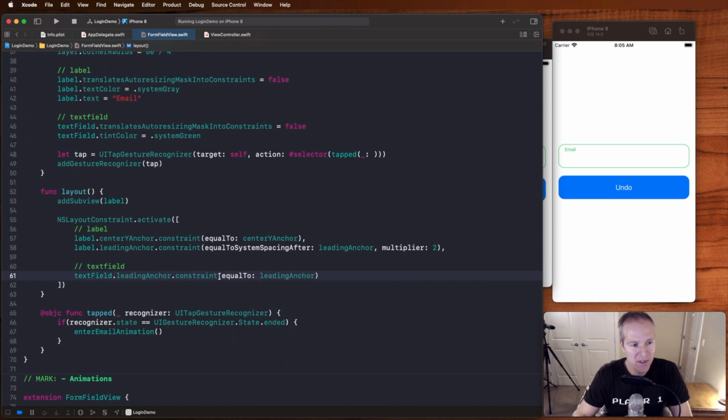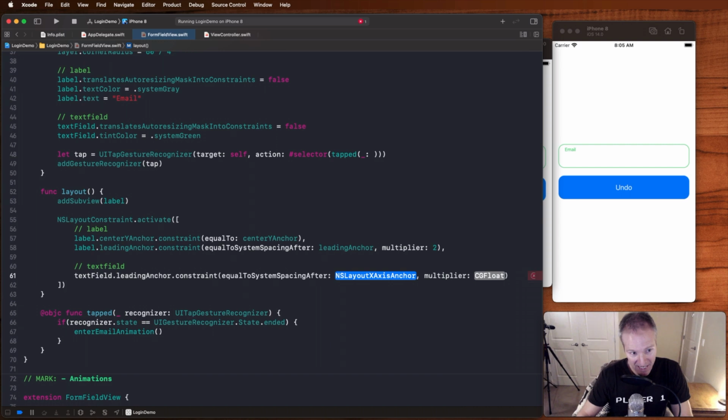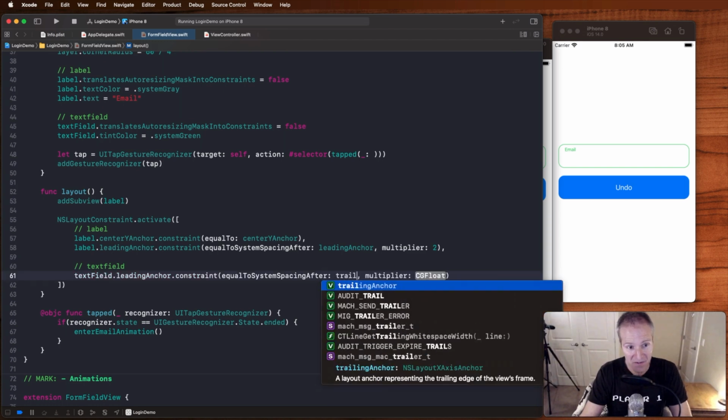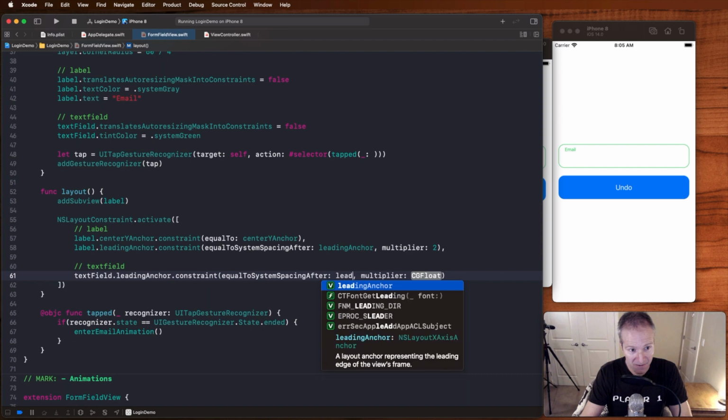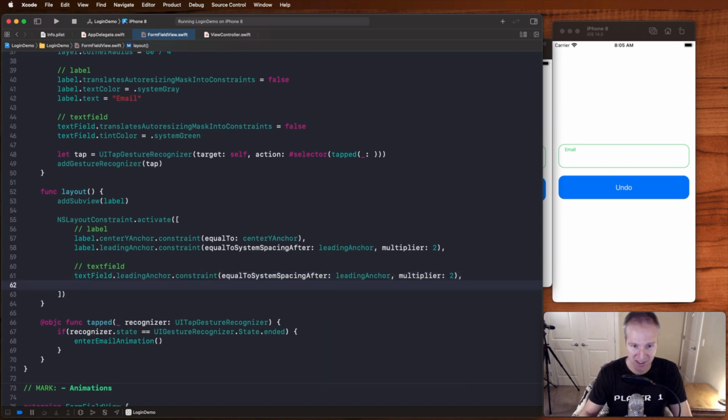And I want to use that system multiplier. So let me back up and use that nice equal the system spacing after multiplier. So I want my text field leading anchor to be equal to the system spacing after the view's leading anchor with a multiplier of 2. That 2, of course, translates into 16 points. That's what's going to give us our padding on the left.